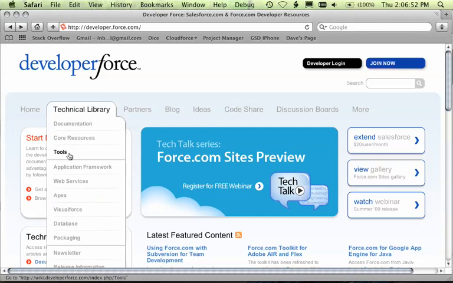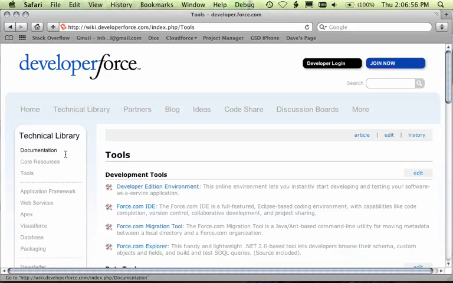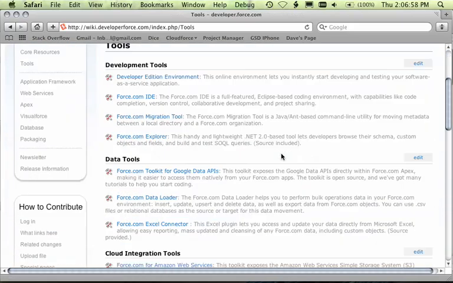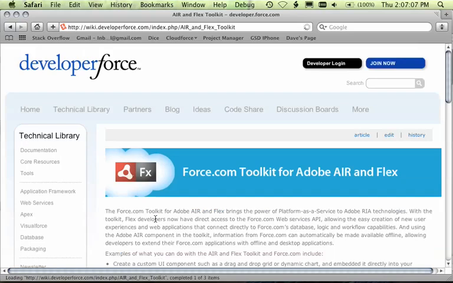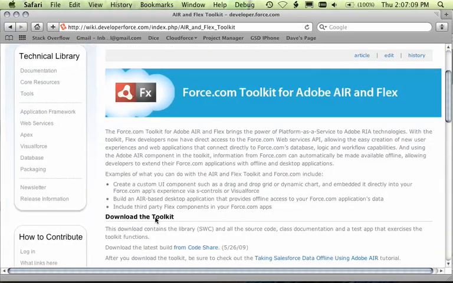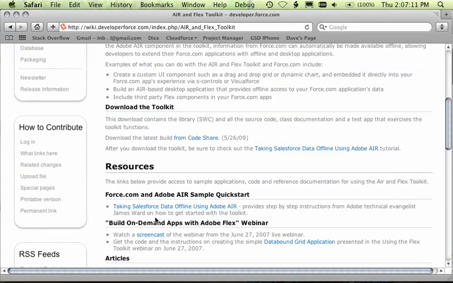So we go to Technical Library and click on Tools. This takes us to the page that has all the tools available on the platform. We'll scroll down to Other Integration Libraries, and you see the Force.com Toolkit for Adobe AIR and Flex here. So we go ahead and click on that. That takes us to a page that gives us a nice description of the toolkit as well as other resources for using the toolkit. And we're just going to go ahead and download the latest build here from CodeShare.